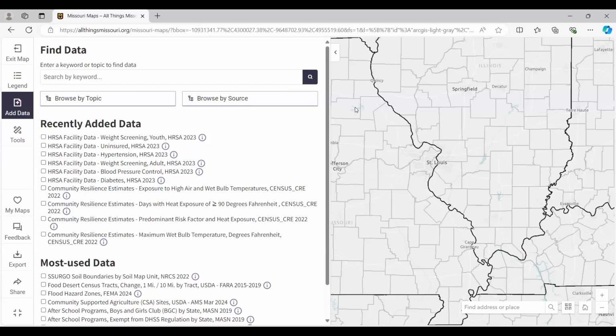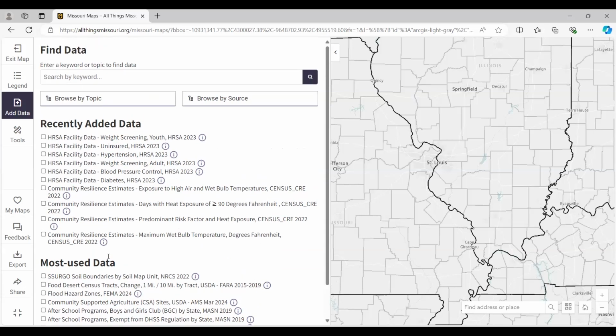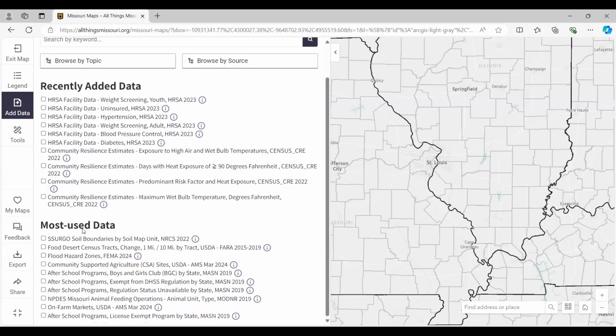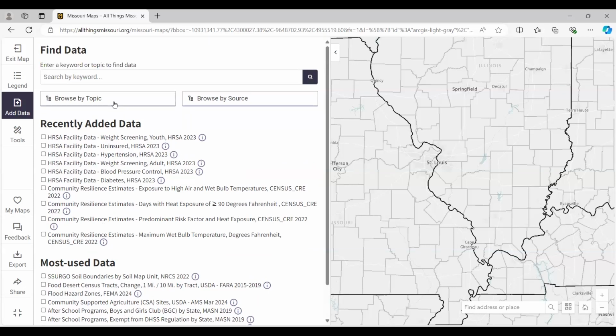Right now, you'll see on the screen on the left-hand side, there's a Find Data pane that's open, and that can be opened or collapsed by clicking the Add Data tile on the left-hand side here. And for those who are old map room users, you'll notice that there are two additional ways to add data. There's a recently added data section here, which is recently added layers from our All Things Missouri map team, and then most used data, which is going to give you mapping layers that are most commonly used by our users right now. There's also the ability to browse by topic.